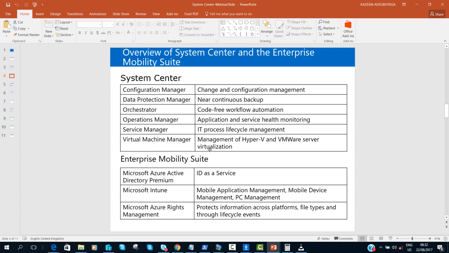So first is System Center. System Center is made up of 6 powerful applications for managing the network and the enterprise. The applications include Configuration Manager, Data Protection Manager, the Orchestrator, Operations Manager, Service Manager, and the Virtual Machine Manager. So let's have a quick run through all of this, starting with the Configuration Manager.